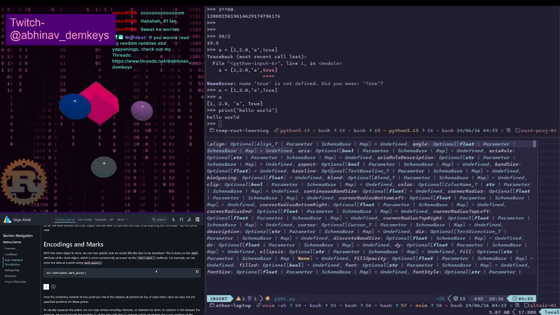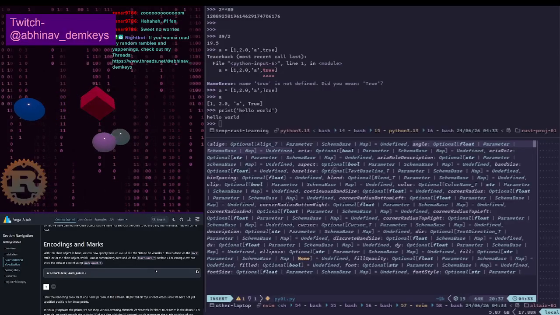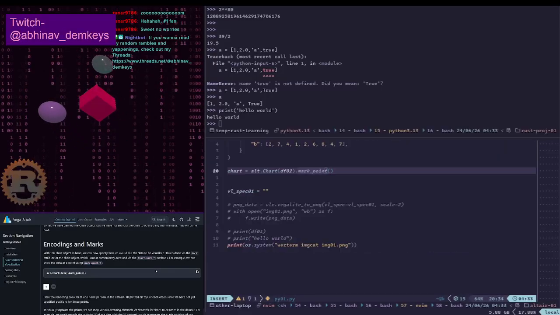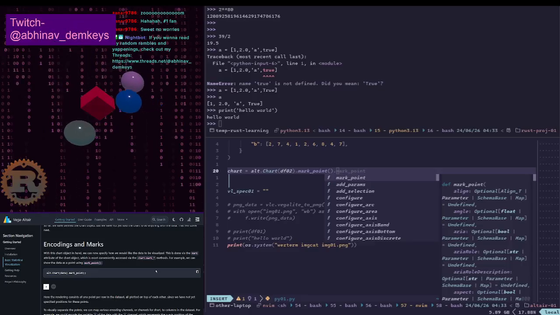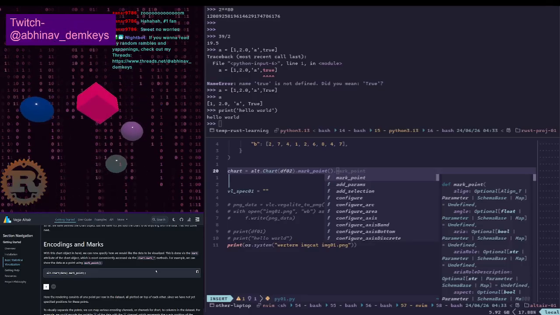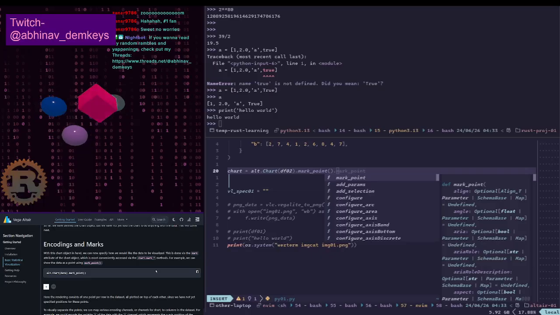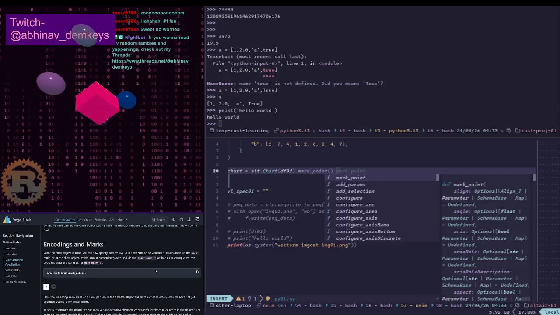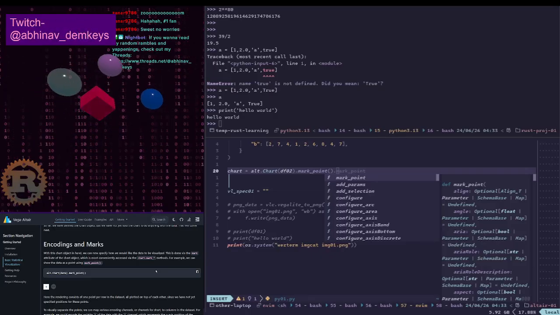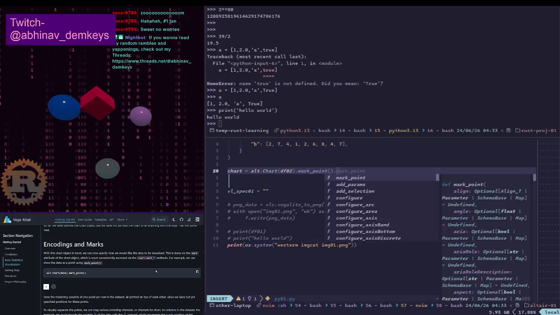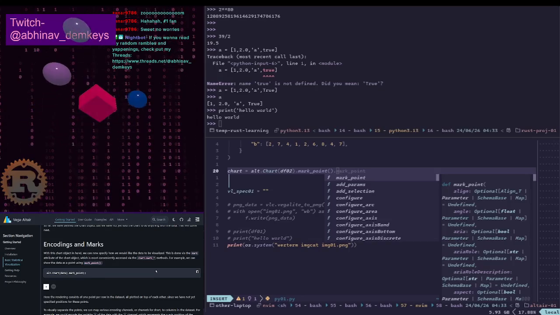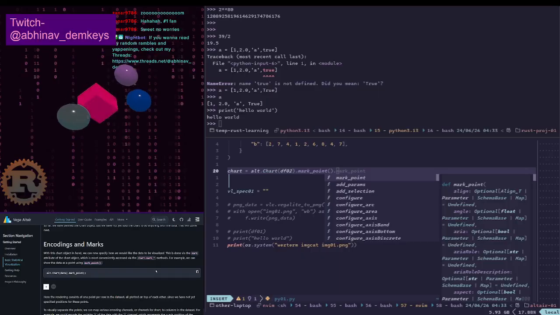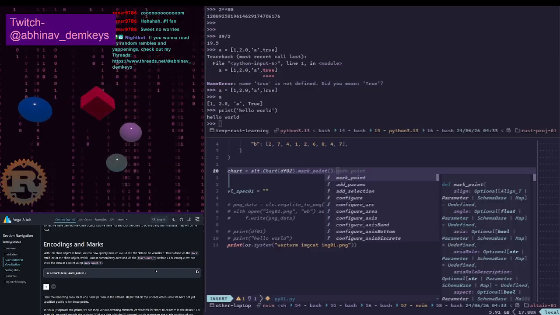So there's a bunch of options here. Okay. With this chart object in hand, we can now specify how we would like the data to be visualized. This is done via the mark attribute of the chart, which is mostly accessed from methods. For example, we can show the data as a point using mark point.